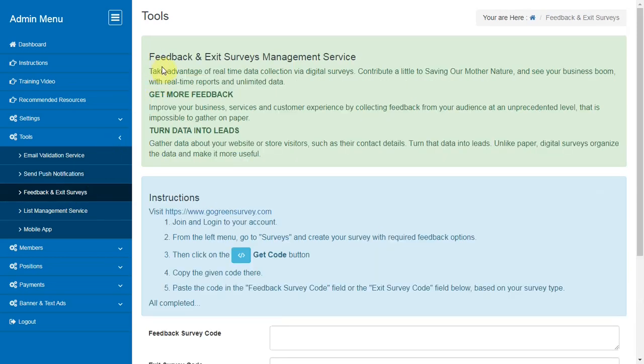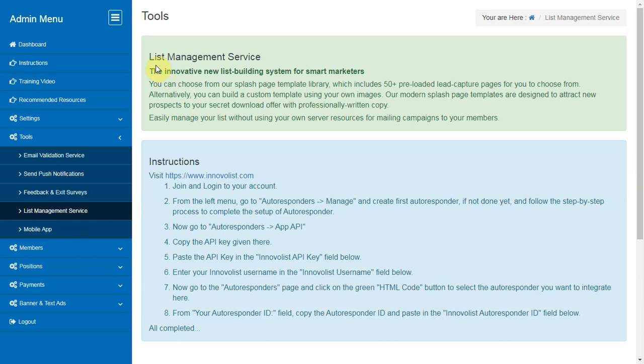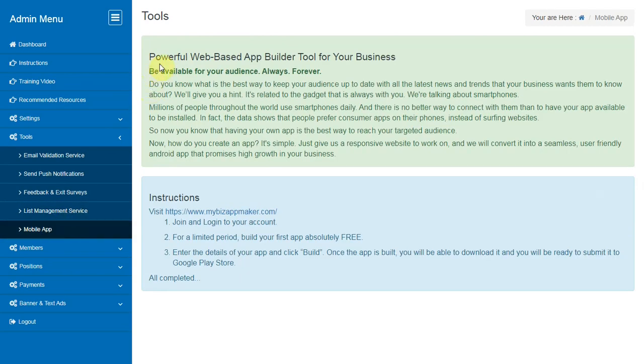Feedback and exit surveys. Take advantage of real-time data collection via digital surveys, and see your business bloom with real-time reports and unlimited data. List management service. Easily manage your list without using your own server resources to do mailing to your members. Mobile app. Powerful web-based app builder tool for your business that will allow you to turn your website into a seamless, user-friendly Android app.